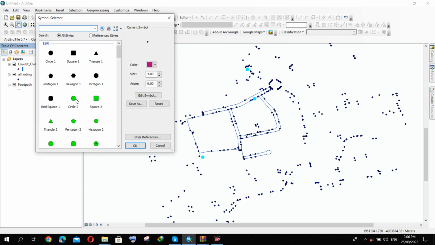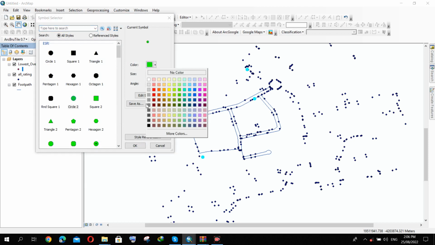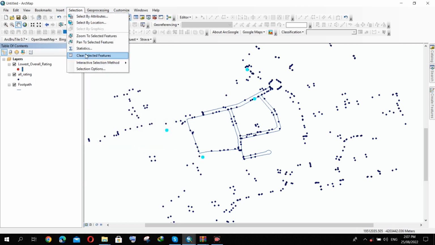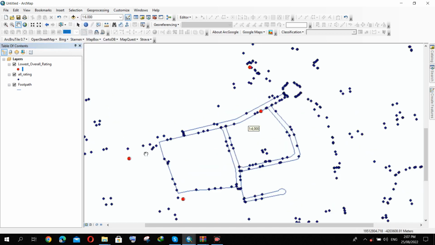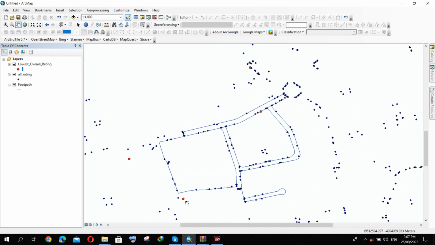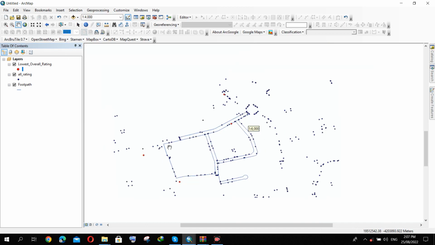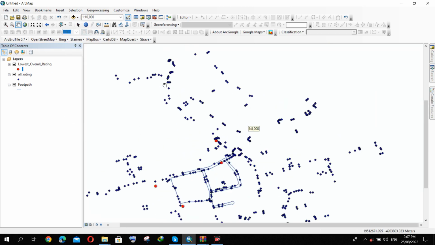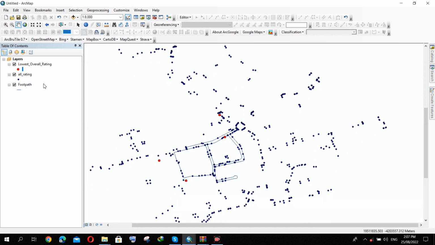Then you can select my symbol, then you can change the size to maybe 8, then the color maybe to red, and then you click OK. Then you can see all these points are still selected, and I'll go to selection. I'll clear all selected features. So here, the red points are the lowest overall rating, from which you want to get the routes to the other rating points.